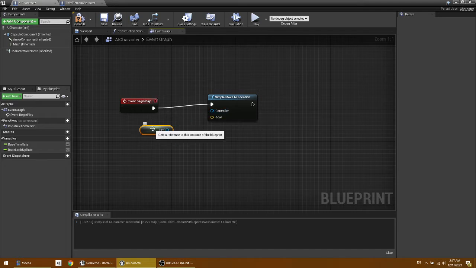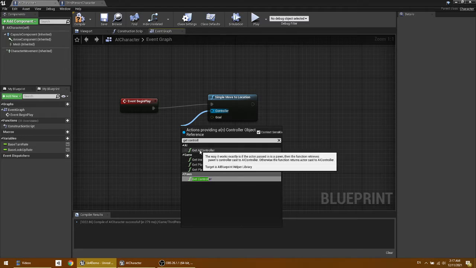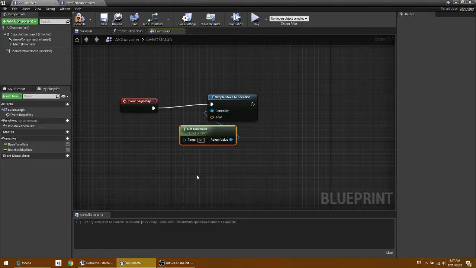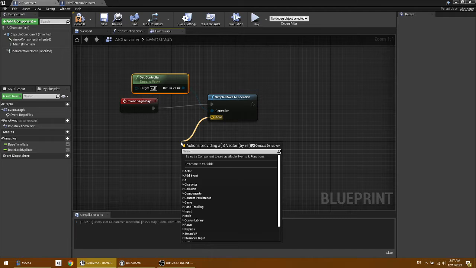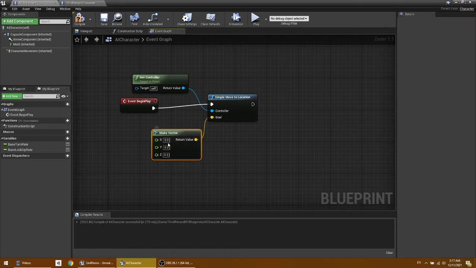Controller object, I need to get my controller. All right, get controller. There we go. So I should be able to use either of these. Let's just get controller. And then our goal will be a vector. It would be a good idea to make this a variable, but for now, I'm not going to be using this much longer. I'm going to just use make vector just to see these guys moving. So let's choose a location for them to move to.